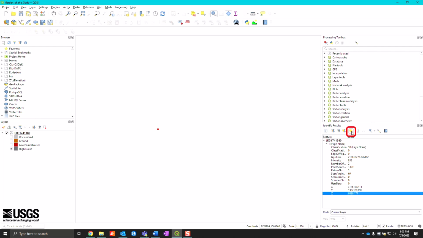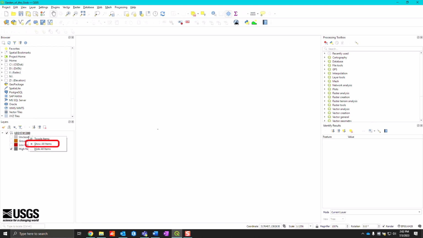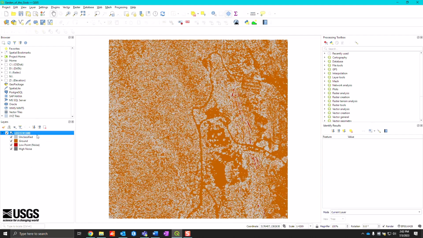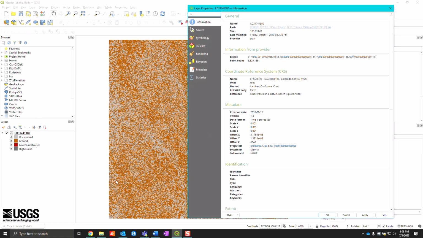Clear the result and select Pan Map to freely navigate the tile. Turn on all classifications by right-clicking on Unclassified and selecting Show All Items, and zoom back to the full extent of the tile. Tile information, statistics, and 2D/3D visualization options are accessed by right-clicking the layer and selecting Properties, or by double-clicking the layer. Explore the different tabs on the left.